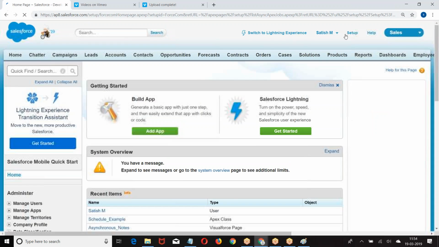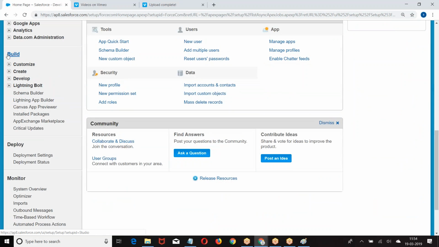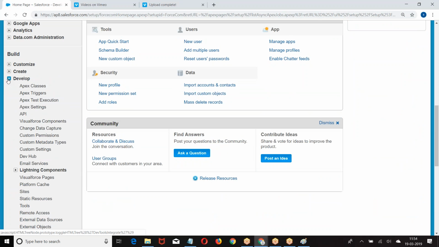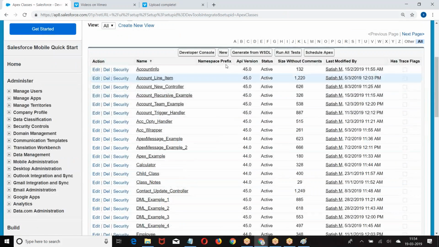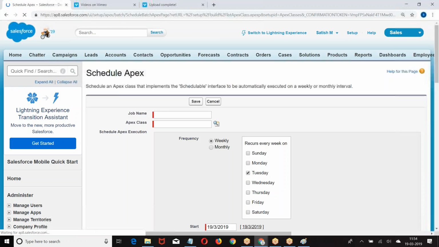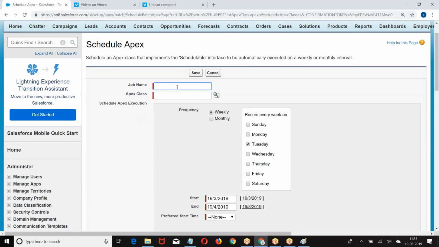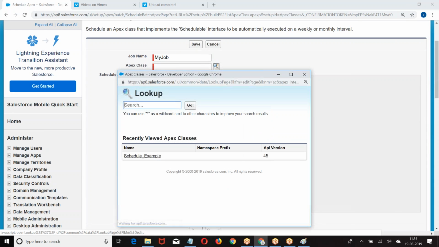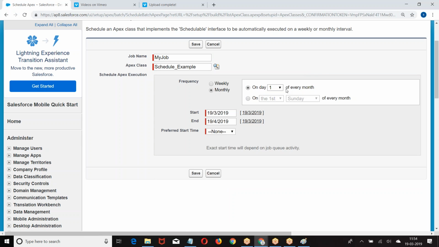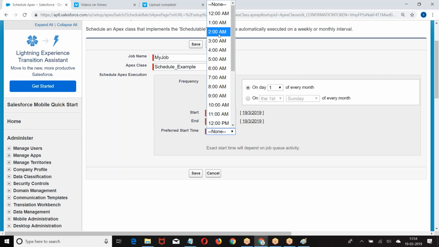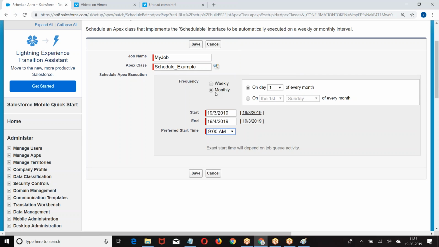So what he will do? Setup, Build, Develop, Apex Classes. What we have here is Schedule Apex. Click on Schedule Apex. Give the job name and choose the class. Which class? Only the class which implemented Schedulable. Then you define the time. When you define the time, you have fixed times. You don't have the flexibility to choose what you want; out of the options given, you are supposed to choose.